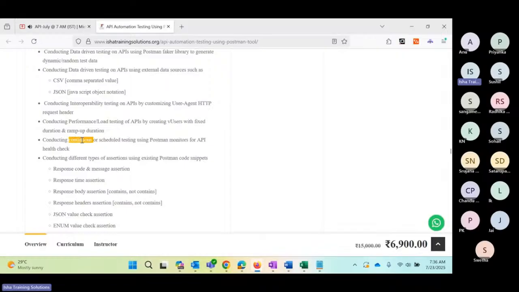Then we'll talk about scheduled testing of APIs, which means I want this automation to execute every day in the morning at 9 o'clock and send a report to my project team. Postman can do that for you. So even if you are busy at 9 o'clock, Postman will test your automation APIs and it will send reports, meaning you are not testing it. The tool is testing it automatically after your framework is developed. So that also we can do. That also I'll show you.